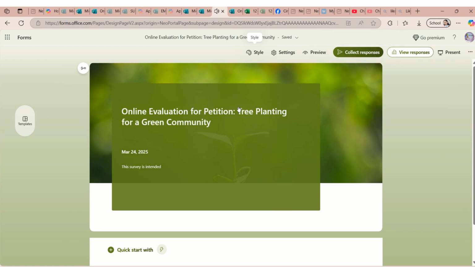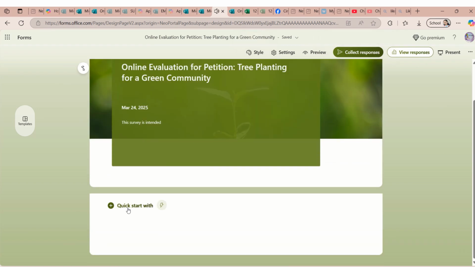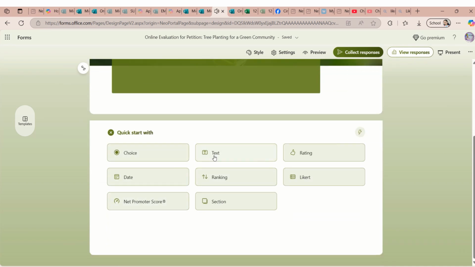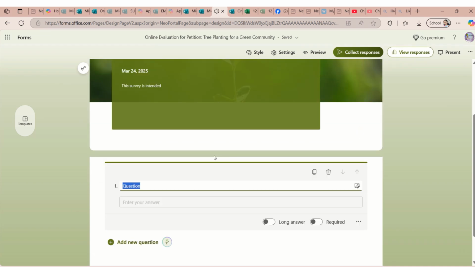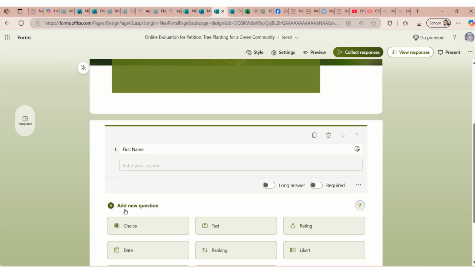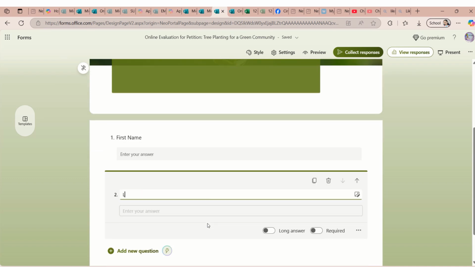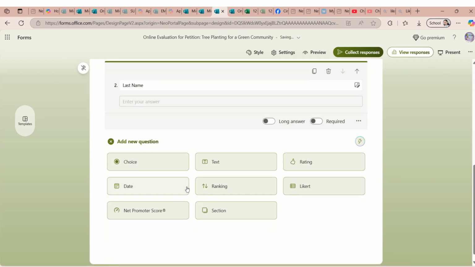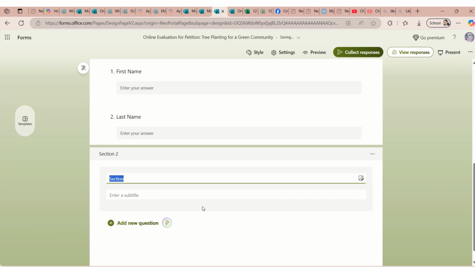And then let us now add the questions. So this is section one. These are the options for questions. First, I need to get their name. For the first name, I choose text. You can click required or not required. I will not click required because this is optional. Then the second one, text again for the last name.